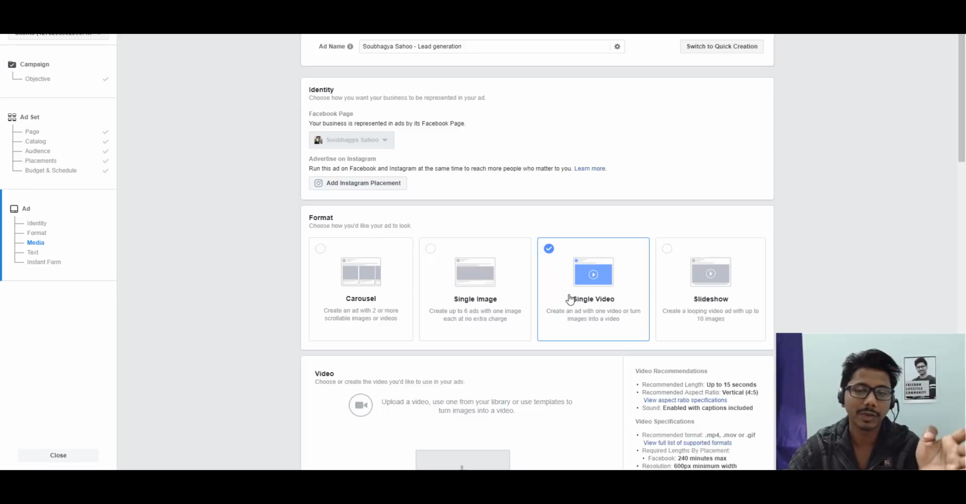Go for clear, crisp video ads, because Facebook also gives an advantage to promoters who are using videos. Videos are the new trending advertisement platform in 2019, and almost 70 to 80% of content over the internet is going to be video by the end of 2020.